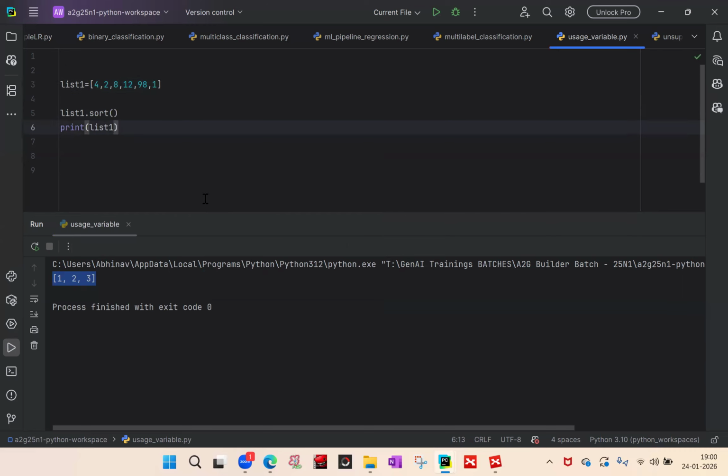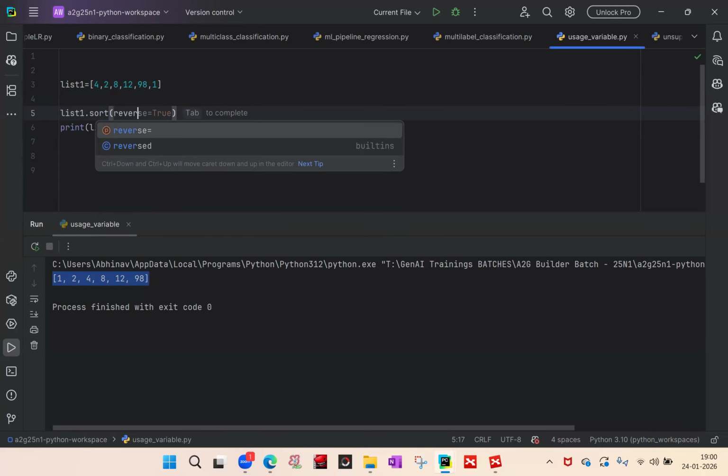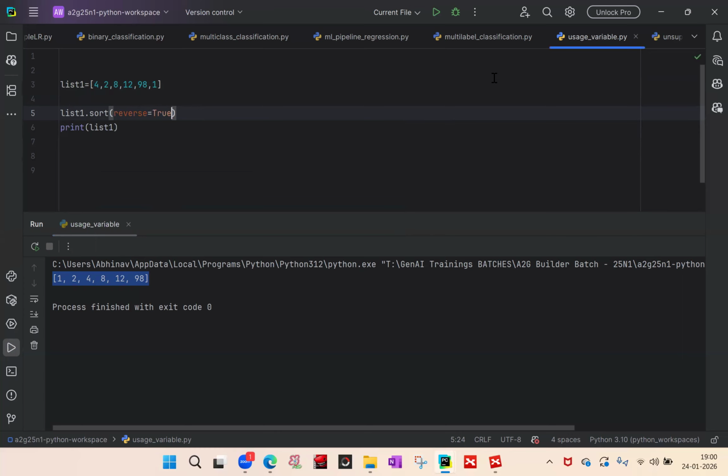So what will happen in this case? It will sort the original list. So list one gets sorted in the ascending order. By default, it will be ascending order. But if you do reverse equal to true inside it, it will sort in the descending order. So this is how the sort method works. If you give false, it will be ascending order. By default, reverse is equal to false, even if you don't mention anything inside it. So this is list dot sort.